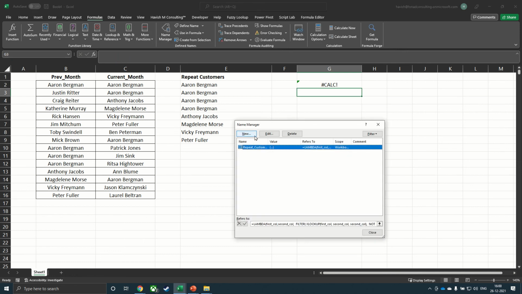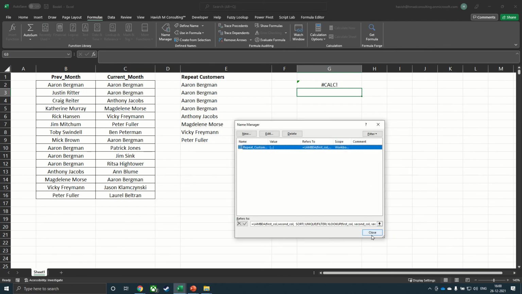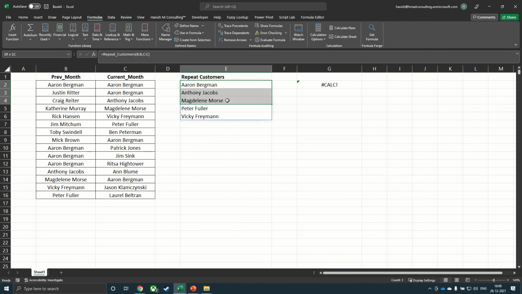Let's go back to our Name Manager. Let's paste it here. And now you can see it is giving us a sorted list of all the unique customers that are repeat, which means they have purchased in the previous month and the current month.